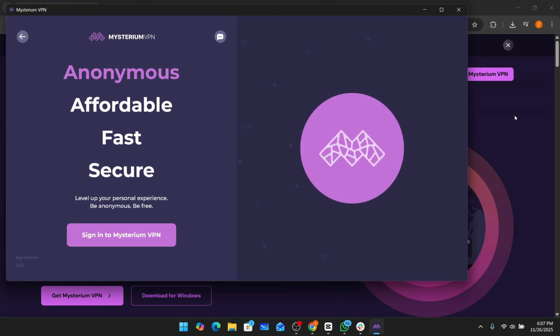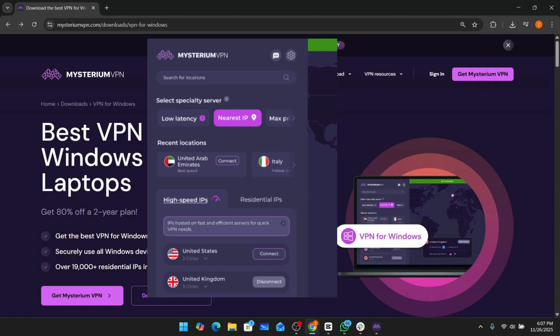Once Mysterium is installed, here's how to connect and start using it. Open the Mysterium VPN app on your PC and either sign up for a new account or log in if you already have one. After logging in, you'll see a long list of nodes you can connect to. These nodes are basically individual users around the world who share their internet connection, and you can route your traffic through them. Choose a node based on the location you want, then click Connect. The app will create an encrypted tunnel for you. To confirm everything is working, just check your new IP address in your browser.